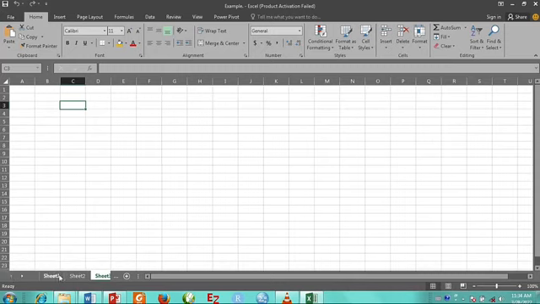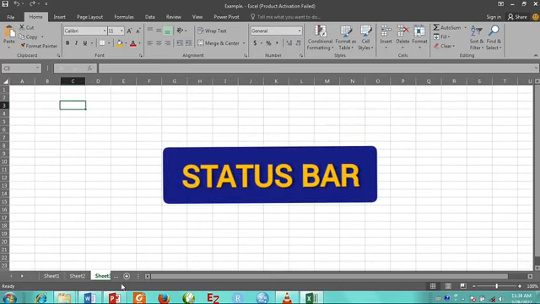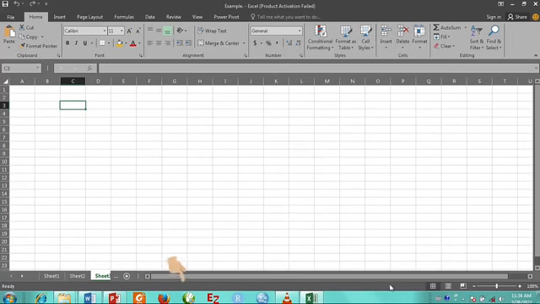Now, the next thing I want to bring your attention to is the status bar. This area of the Excel interface is called the status bar. Currently, you can see that the status is showing us that we are ready to make use of Excel. Now, let's say for instance, I type in some data. So let's say we have data. Let's say I have this data.